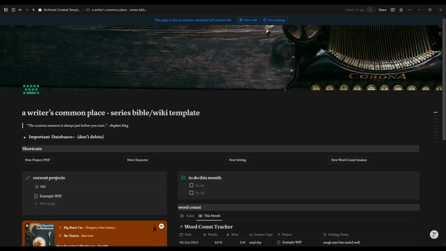Writer's Commonplace Series Bible and Wiki template for Notion. Okay, so this is the Writer's Commonplace Series Bible and Wiki template that I have created for myself.